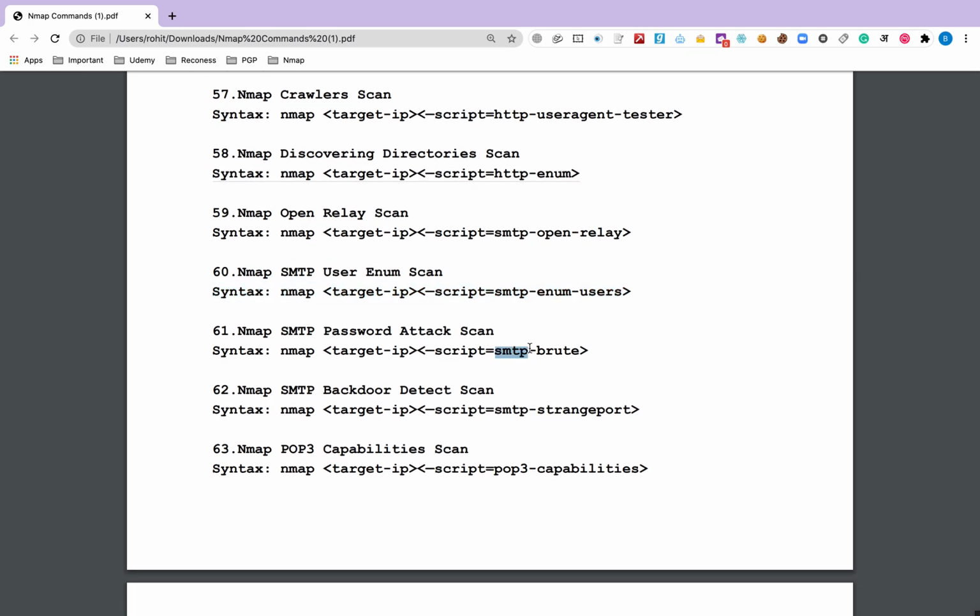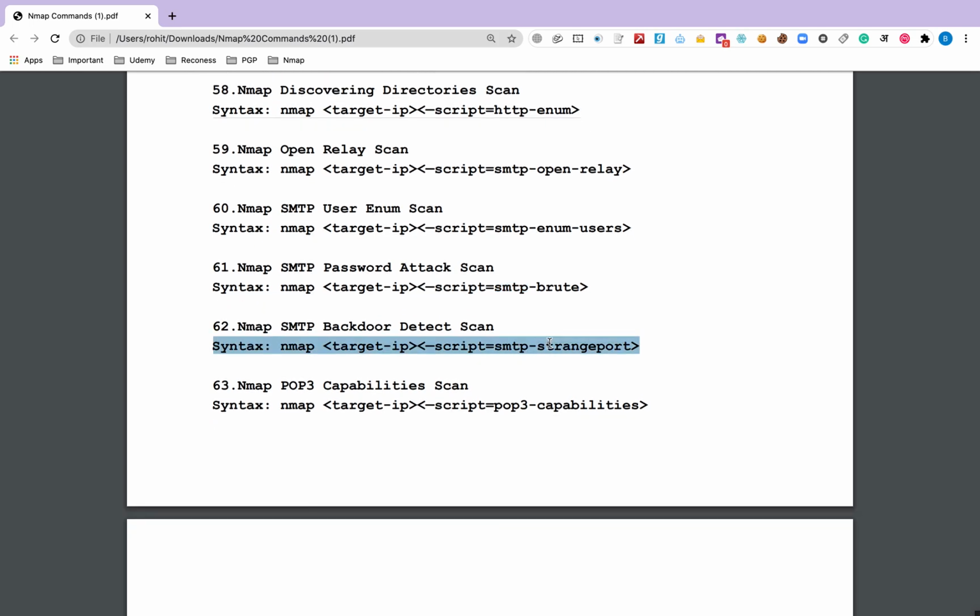The next one is SMTP Brute, wherein if there are default credentials for the SMTP server, you can brute force that and again perform the exploitation wherein you can send emails. Next is SMTP strange port, wherein you can detect if there is any backdoor running on any particular target.